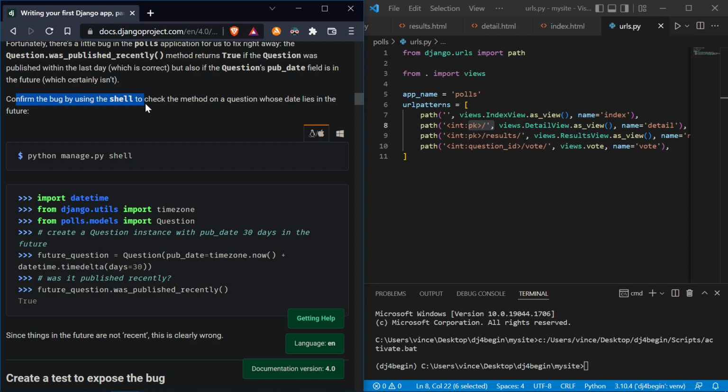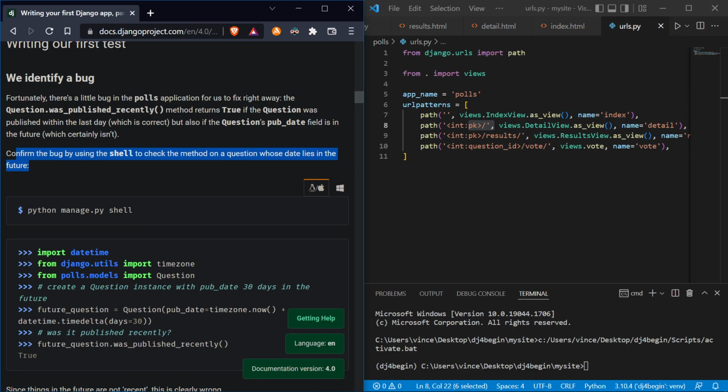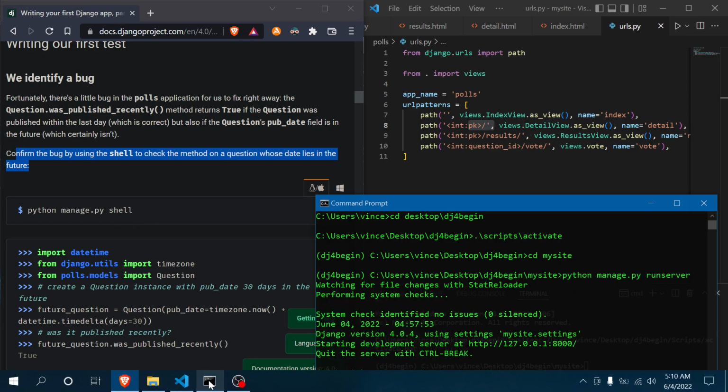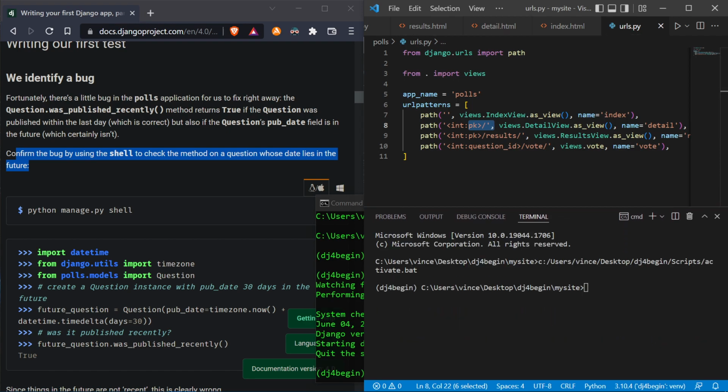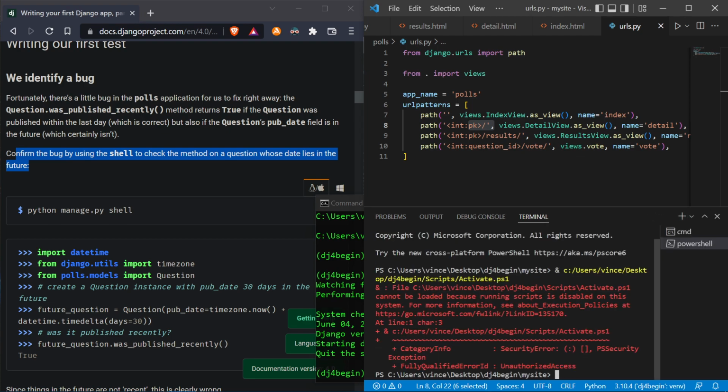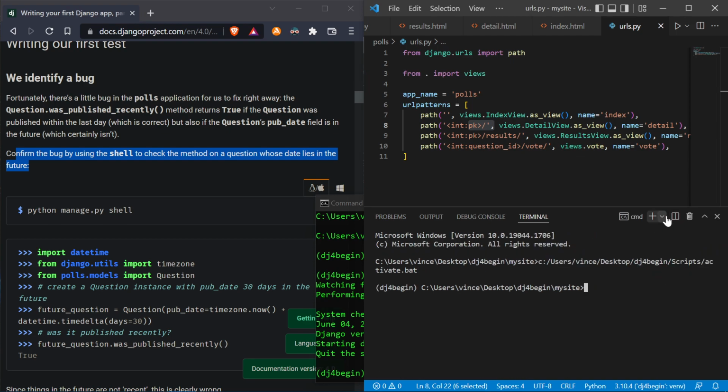Confirm the bug by using the shell to check the method on a question whose date lies in the future. Okay, we will do that. So we will run the Python shell, and we can use our command prompt or PowerShell, of course, or we can use Visual Studio Code. As you see in some of my videos before, I have made my Visual Studio Code run command prompt. I can add a new command prompt here. PowerShell, as you remember, will cause some problems here, so we are not using PowerShell. And if I create a new command prompt, it jumps right into activating the virtual environment.